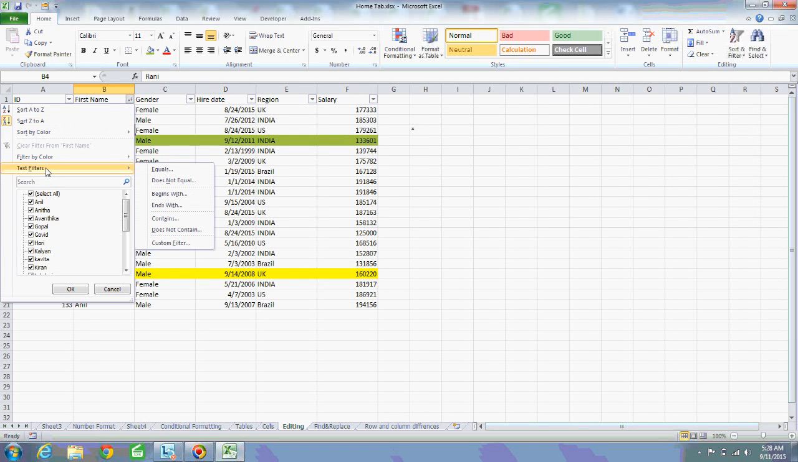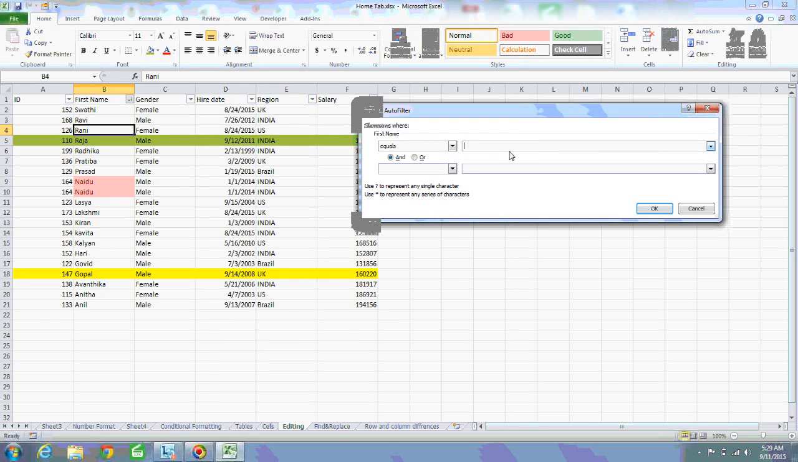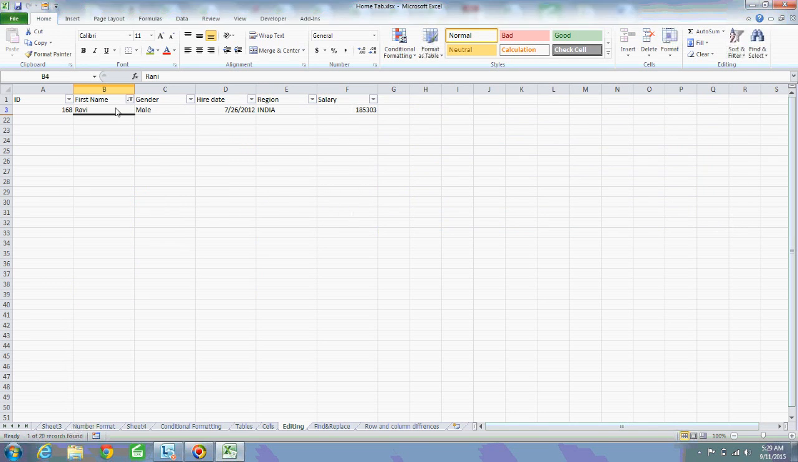Now I want to filter by some criteria. This is called text filter. It means you can give some criteria and filter by your requirement. Now I am using equal to, does not equal to, begins with, ends with, contains, something like this. I am using equal to. I want to filter only the criteria which I am giving here, by the name which I have given here. If I click OK, only that name will be filtered.